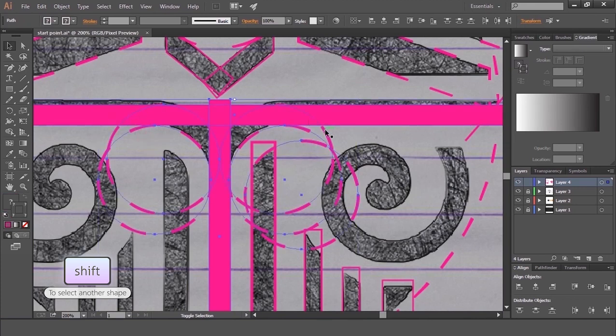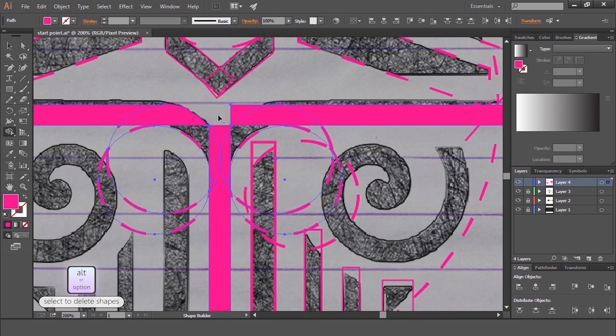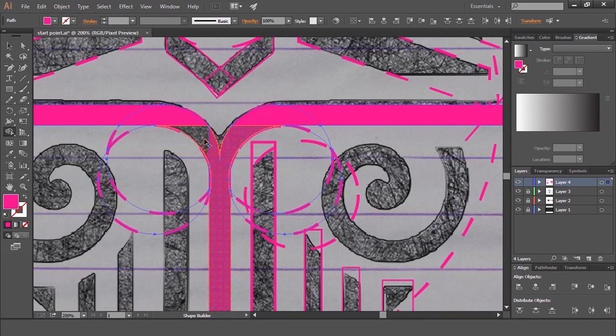Then we choose the intersecting shapes. Choose the Shape Builder tool, connect the surfaces that we want to combine into one shape, and press Alt to delete the surfaces that we don't want.